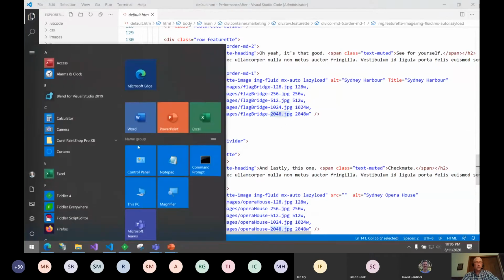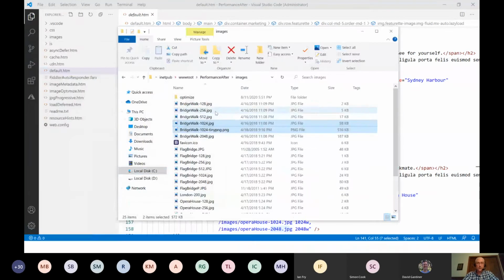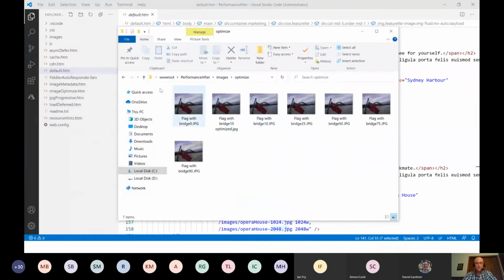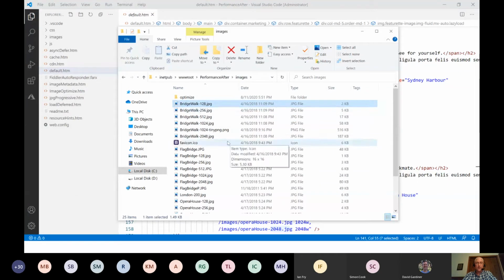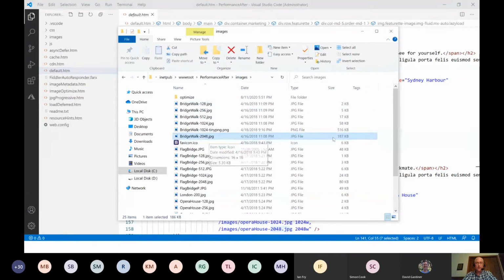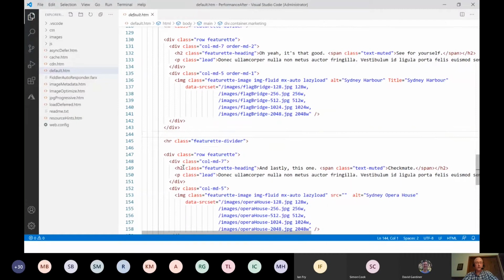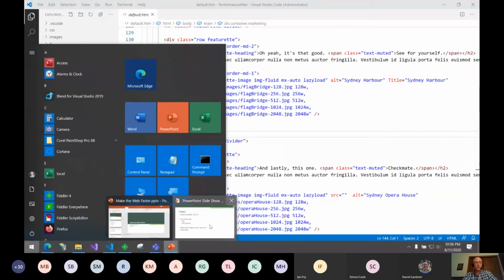But if you look at the sizes of what that does, if I look at, we'll go up here. If you look, the 128 width is only 2K. The 2048 is about 187K. That's a huge difference. That's 100 times bigger by not getting the right image. So make sure you're taking advantage of responsive techniques so that you're serving the right image for the right device.